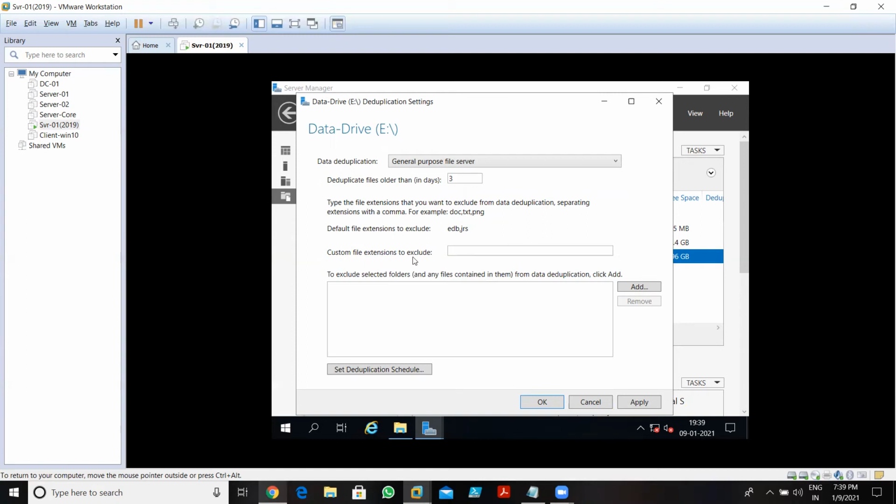Now, custom file extensions to exclude. If you want to exclude any custom files, like I want to exclude bat files, as you can see, or I want to exclude any HTML file, or any other files, you can simply exclude those files also. Okay, fine. So I want to exclude these two file types.